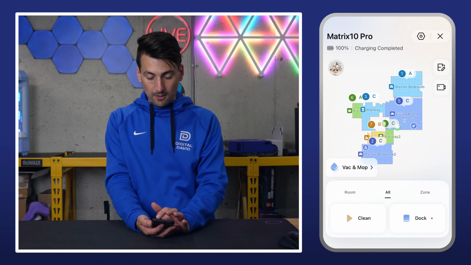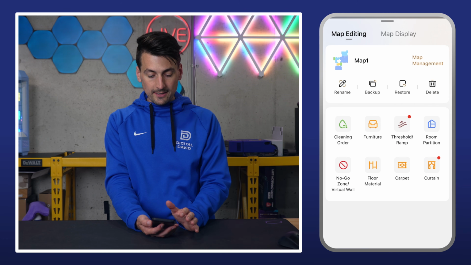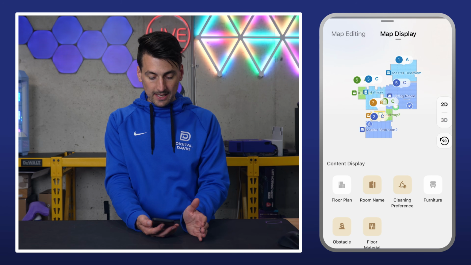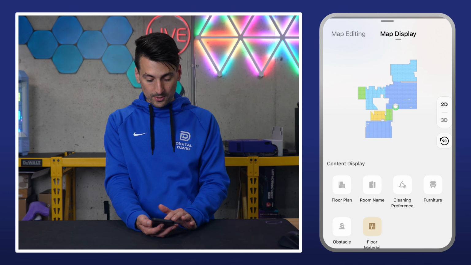Below that, we have our map editing icon. It's a map with a little pencil. This is where we can view all of our map editing settings. So we have map editing and map display, so we can adjust the map display and choose which icons we want enabled or disabled on our map.